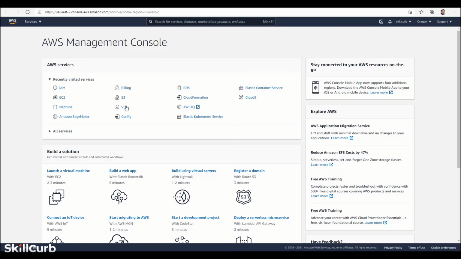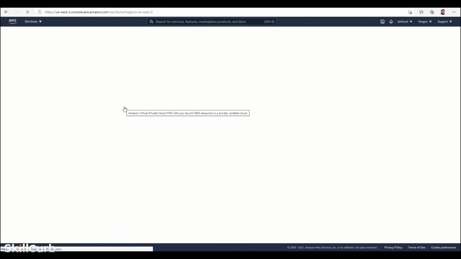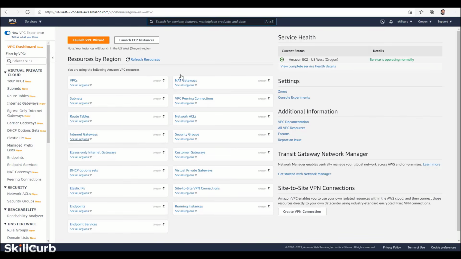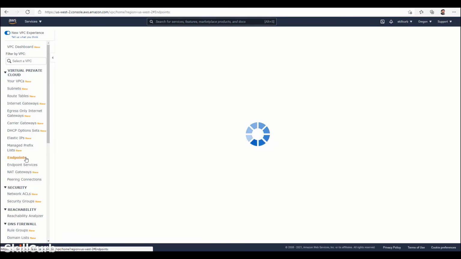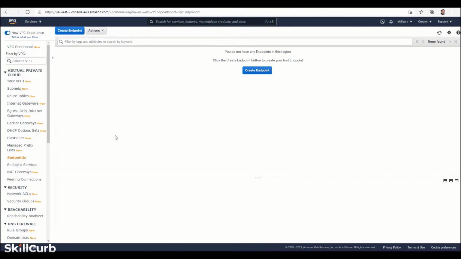So first of all, go to the search bar and search for VPC, or you can click on it directly from here if you have it. Once we go to this page, on the left you can see we have a lot of options. So click on the endpoints option. You can see currently that we don't actually have any endpoints.